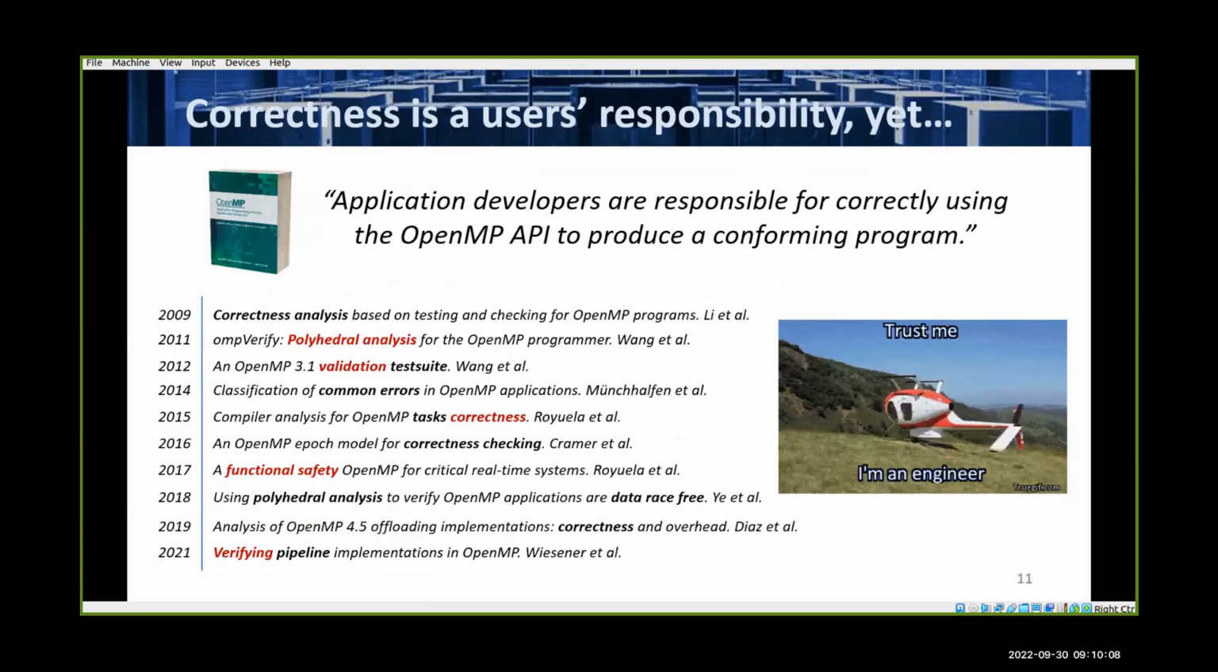And the same happens with correctness. As I said, the responsibility of producing conforming and correct programs is for the user. But even though the specification says that, there has also been a significant effort to produce tools that check the correctness of the system, that check the conformity of the system, how the semantics are expressed. So we have work done already also in this sense.